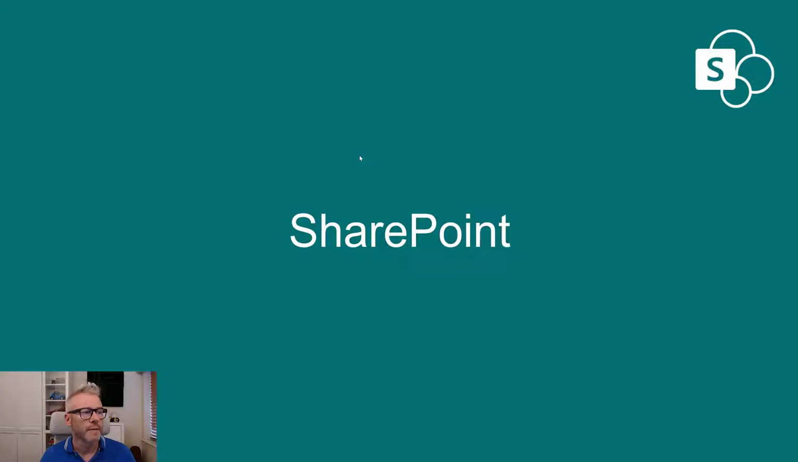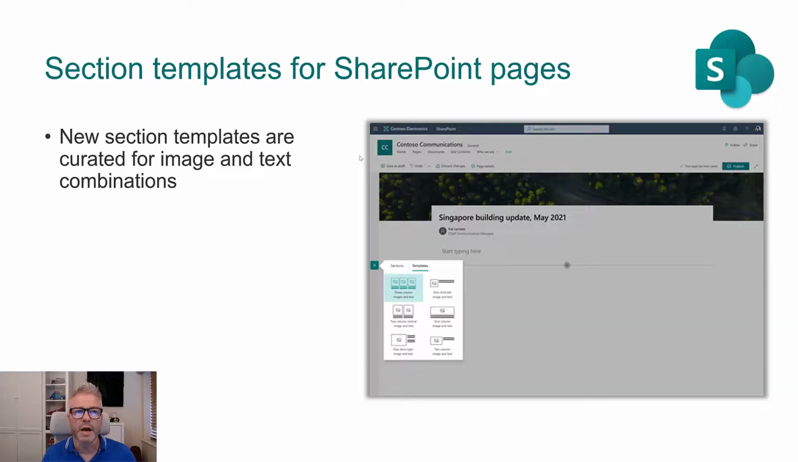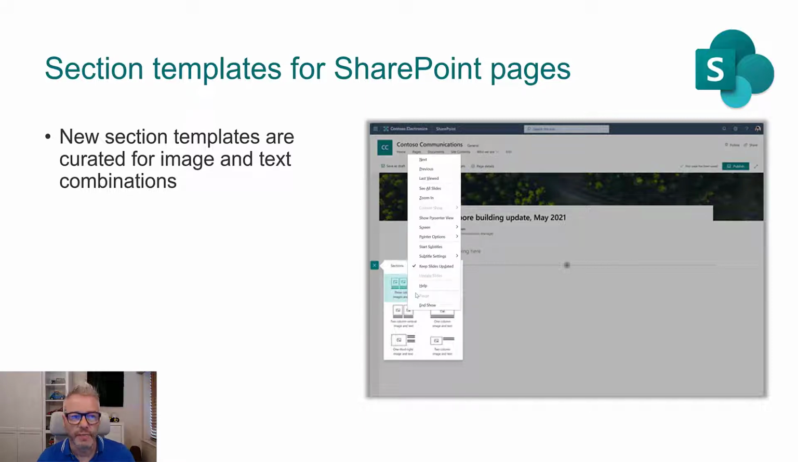Okay, folks, let's go over to SharePoint now. SharePoint templates for SharePoint pages. So let's zoom in on this. SharePoint section templates for your SharePoint pages.